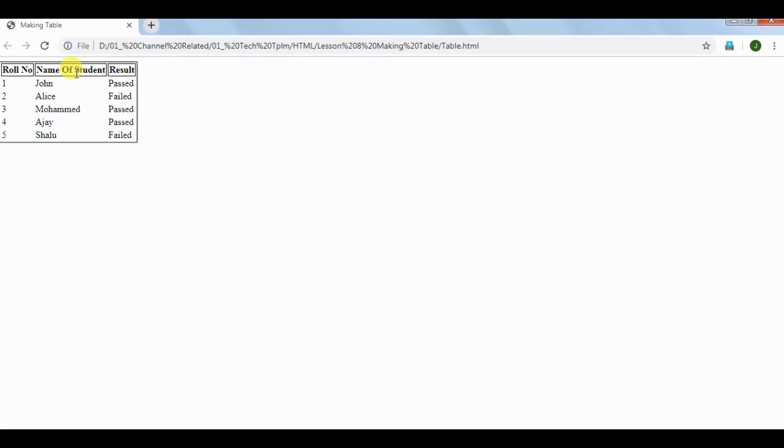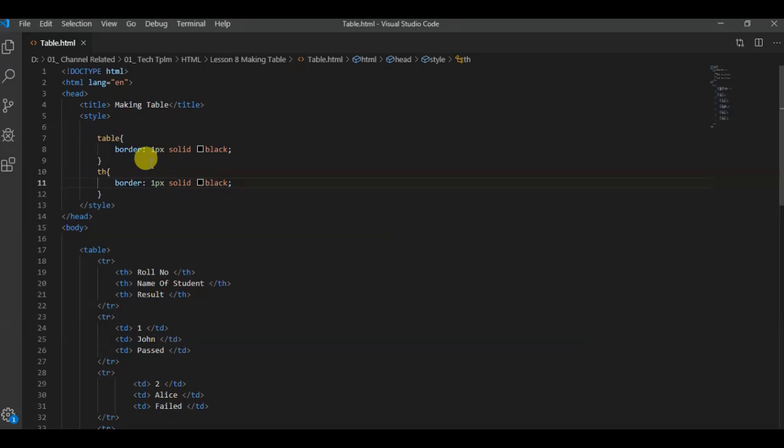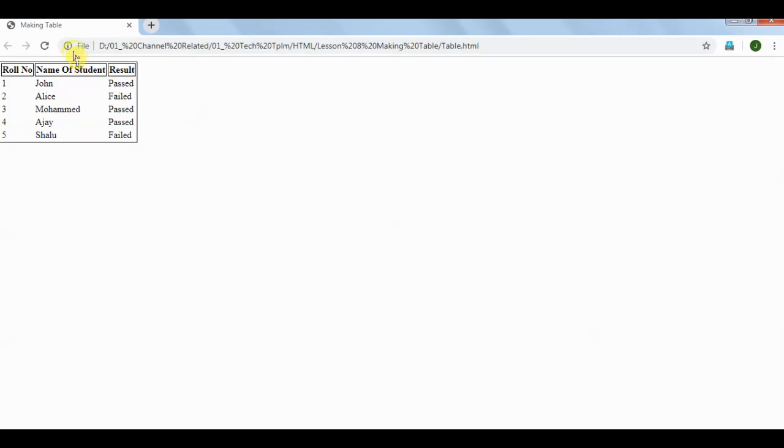Okay, and now the problem is we want the border for the TD also, so we don't want to repeat this again and again. So what I'm going to do is, here you can call more than one element. So I'm giving TH comma TD. TH comma TD means what? Apply this border for both TH and TD. So I save this one, switch back to the browser. All the TDs and THs have now got border. It's very easy stuff, right? Okay, nice, good. Okay, so now you can see each element has got border like separate boxes.